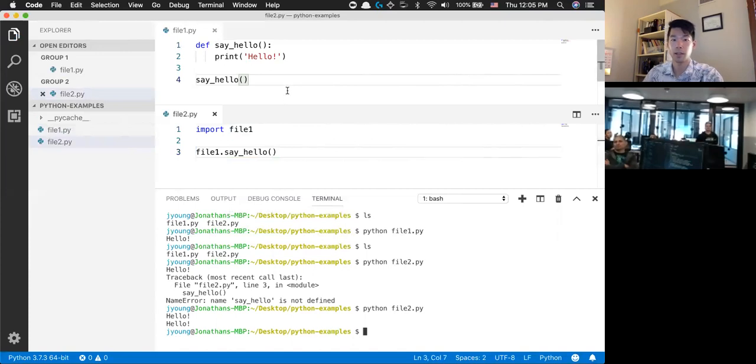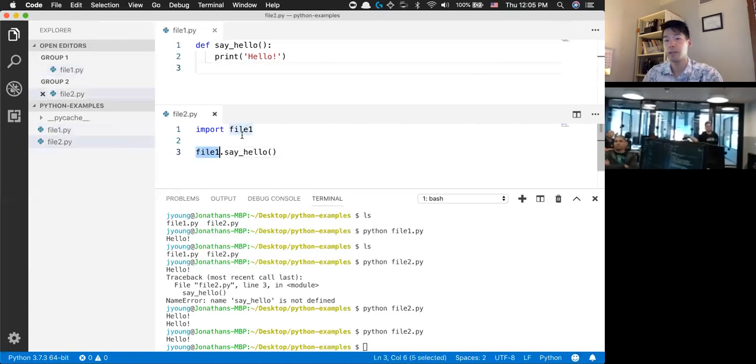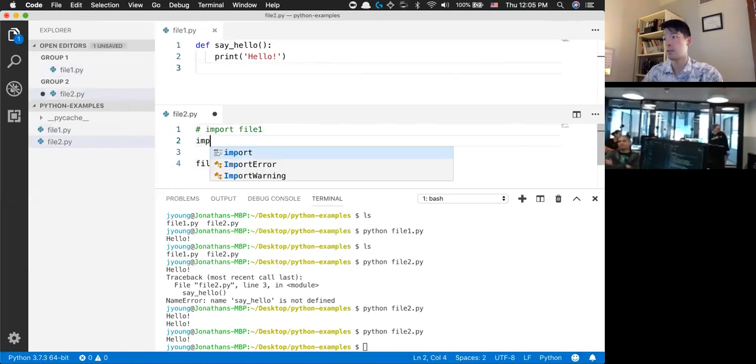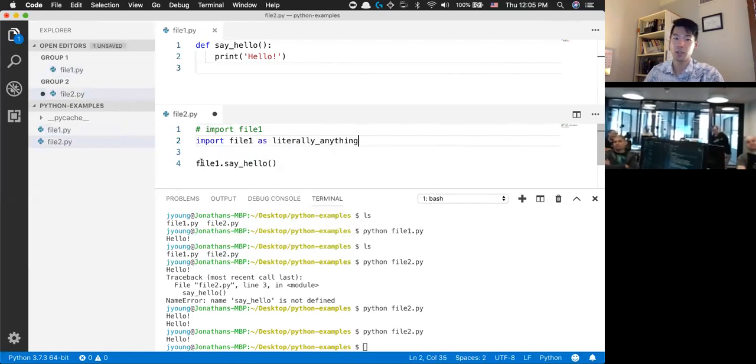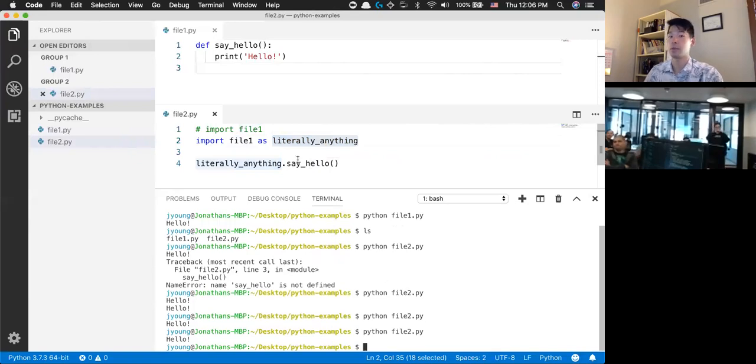So that does work. So I am calling import file1. I'm saying hello over here by bringing in file1. That's the name of the file right over here. And on there's a say_hello method. So I'm just going to call that as this. So that's one way of doing it. The other one we could do, we can comment this one out, we can do import file1 as literally_anything. And then I can just do literally_anything.say_hello. So what this is doing is it's bringing in the entire file on line 2, saving it inside the literally_anything variable, and then I can call say_hello on it. So this is a different way of doing it.